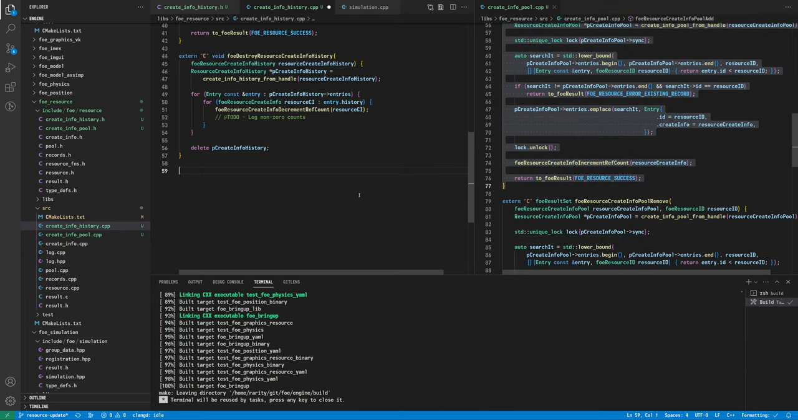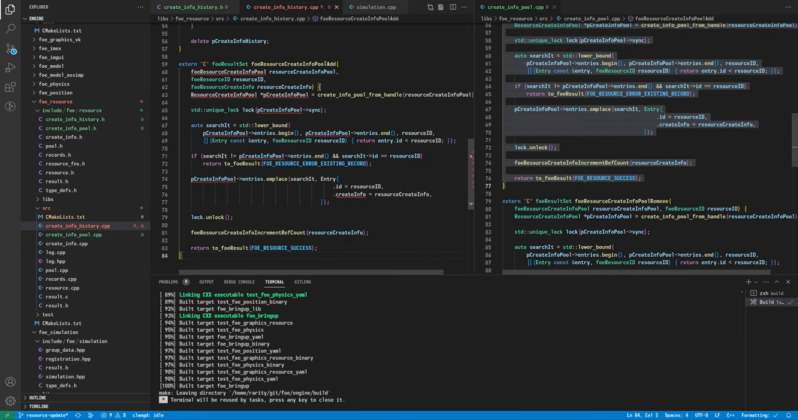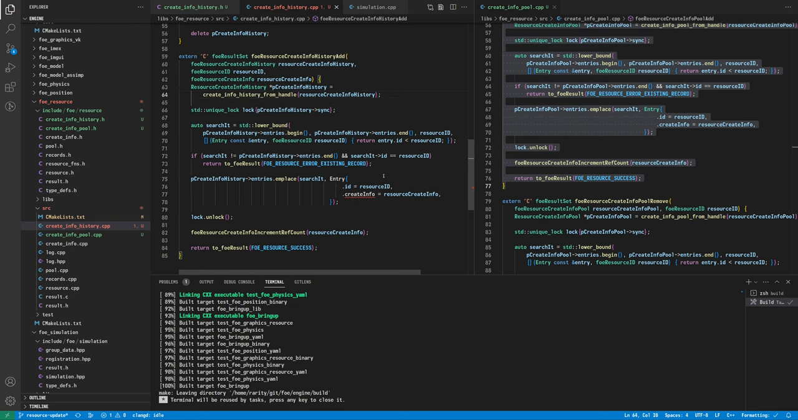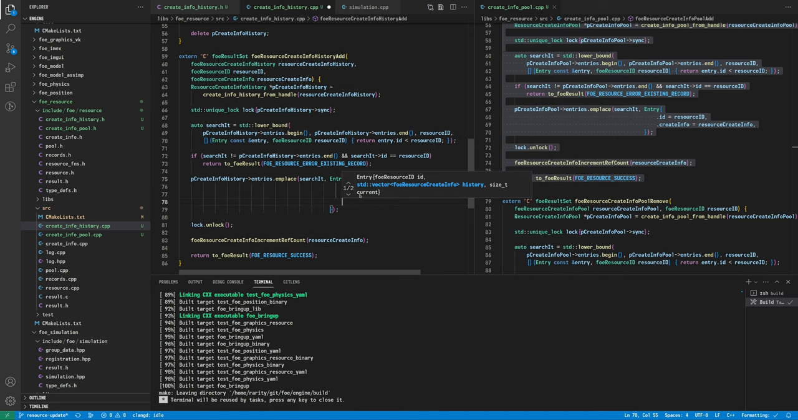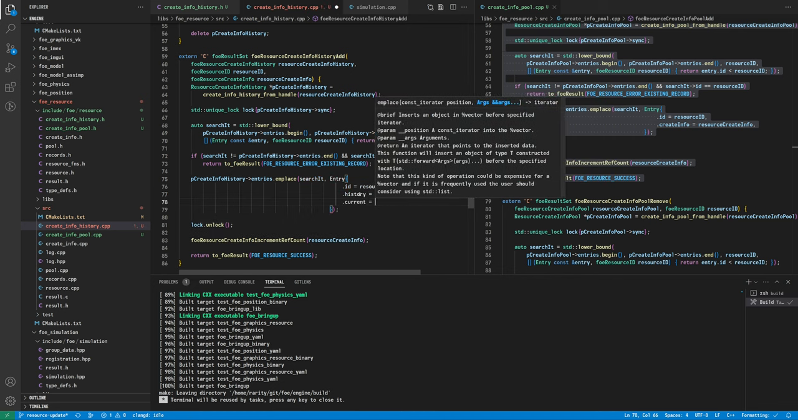All right, so here we go, add and remove. Okay, add. It's very similar again. History. Okay, I need an entry. This becomes just the one, and dot current equals zero.